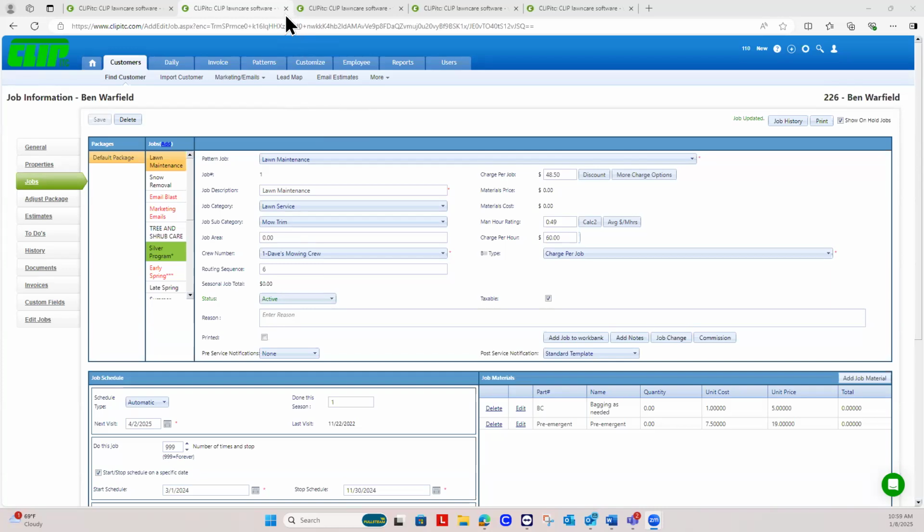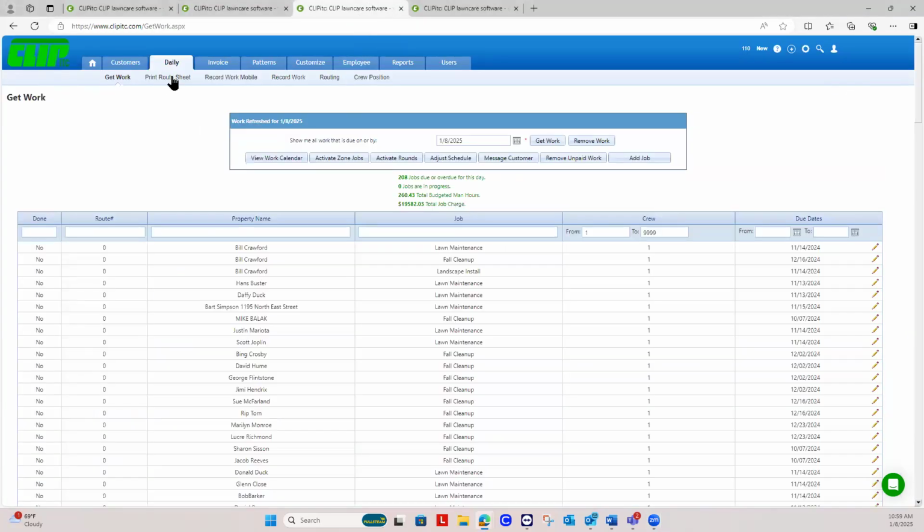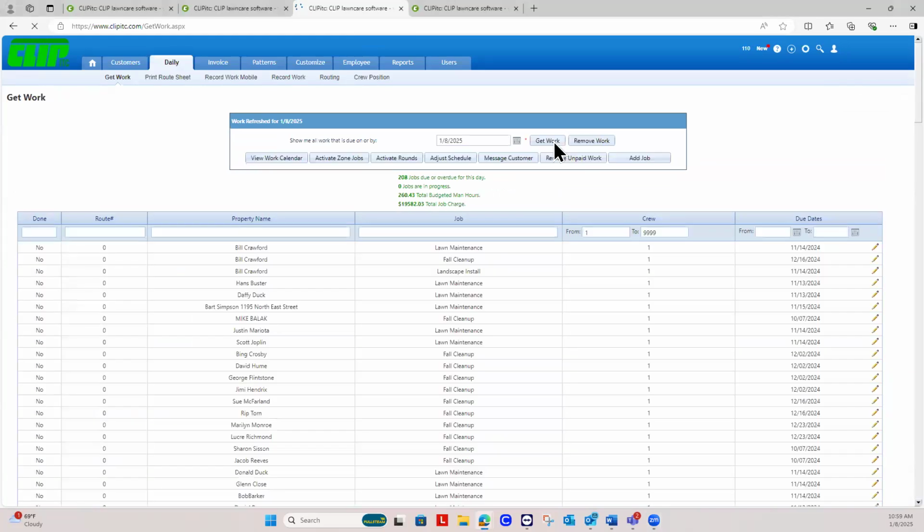Now, this is actually managed under daily and get work. So I'm going to come in here and start from scratch. I'm going to remove work, and then refresh for today's date. So notice I have here lawn maintenance and fall cleanups. Those are not jobs I need cluttering up the workbank. And you notice that lawn maintenance, November 14th, fall cleanup, December 16th, October 7th. So we've got these past dates a month or two ago for these.